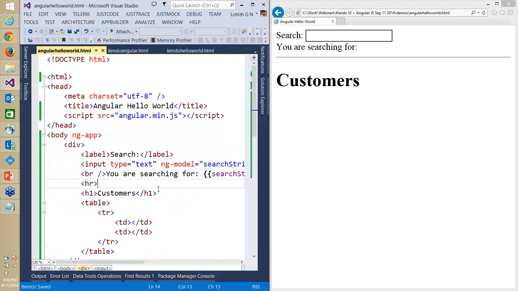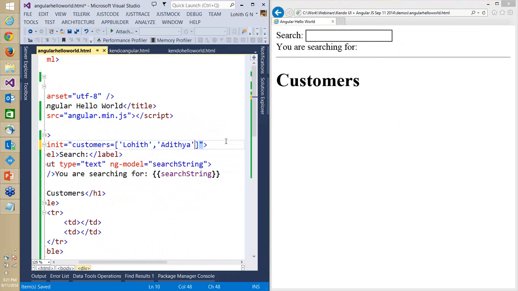Now one more thing that I can do is I can come back here and say ng-init, and I can say customers is equal to, let's say, I'll put Lohit, Aditya, and then Rashmi.